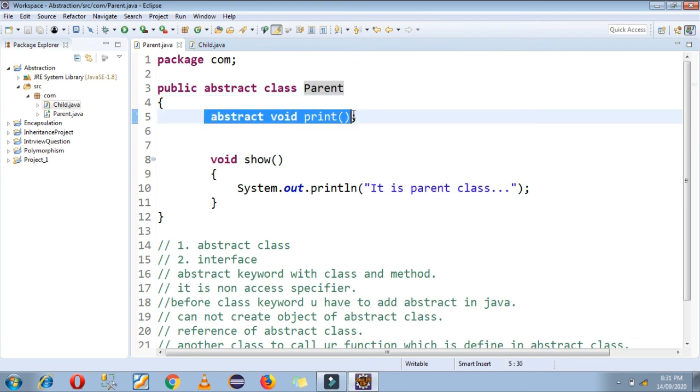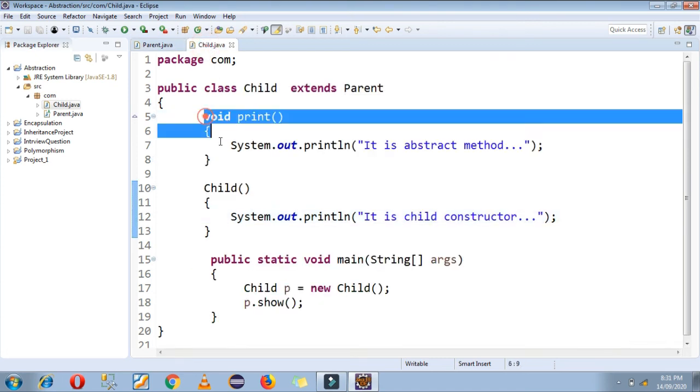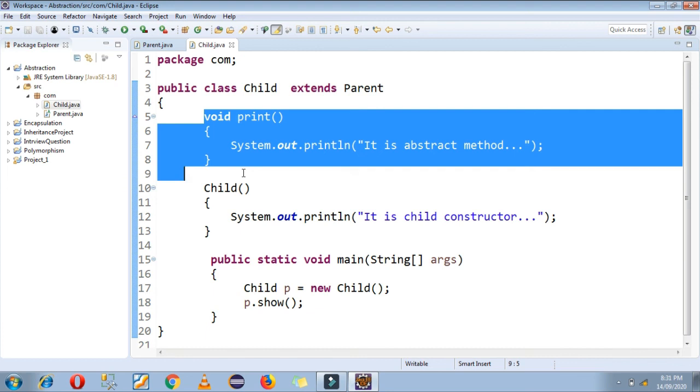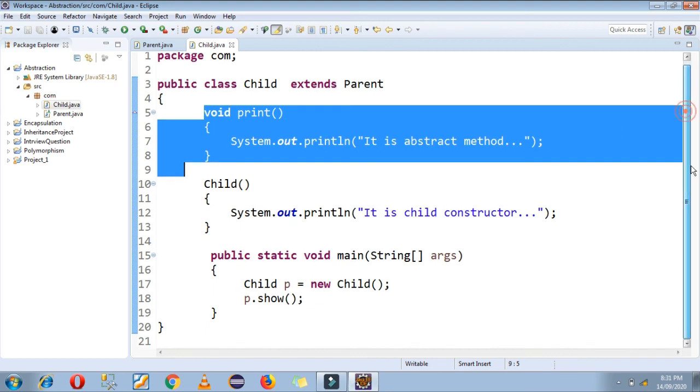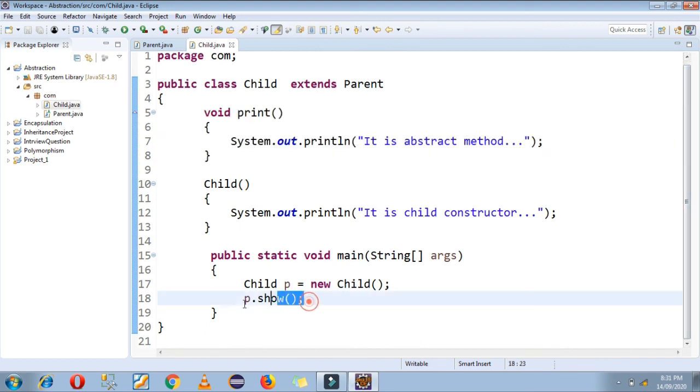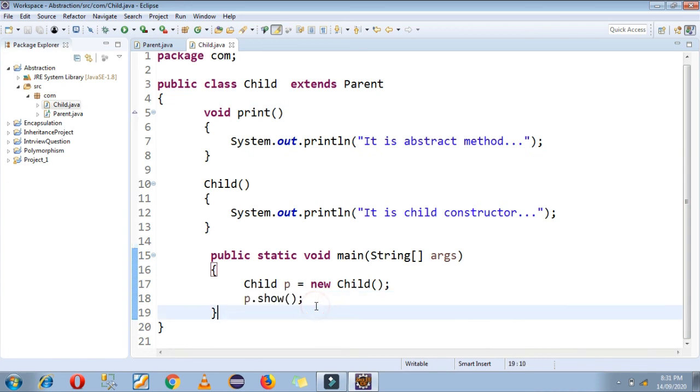Now how to create an abstract function? Using the abstract keyword before your data type you can create an abstract function. If you are creating an abstract function, you cannot provide a body for that. You have to implement that abstract function in your child class like this. Okay, now in the main function I have already called the show function. Now I am calling the print function and I am running my code.